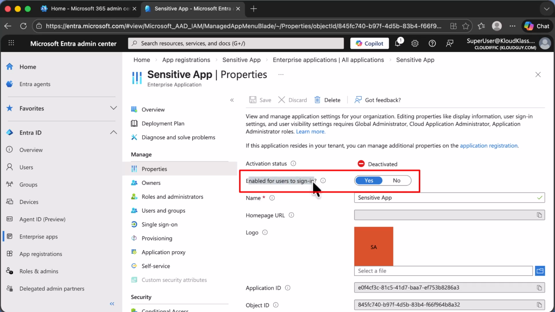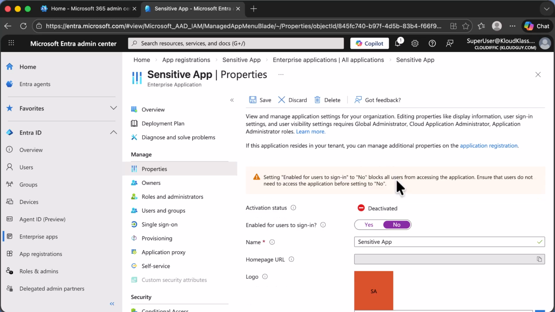By default, it is set to yes, which means users can sign into the application. Ignore the fact that the application has been deactivated. We are just purely talking about disabling user sign-in. So if we say no over here, it disables all the users from signing in to the application, and we can click the save button. Now, in effect, if you have an application which is local to your tenant, deactivating the application and disabling user sign-in serves the same purpose.